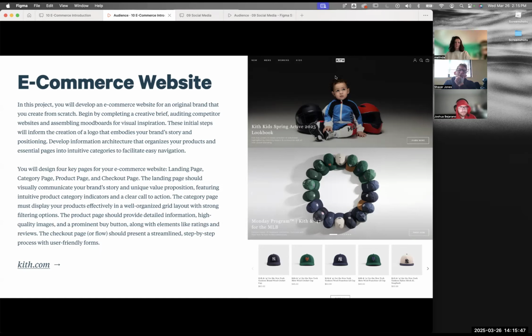So these initial steps will inform the creation of a logo that embodies your brand story and positioning. You're going to develop information architecture that organizes your products and essential pages into intuitive categories to facilitate easy navigation. So that's our wireframes, right? You will also design 4 key pages for your e-commerce website. You'll be doing a landing page or a home page, right? Category page, product page, and checkout.